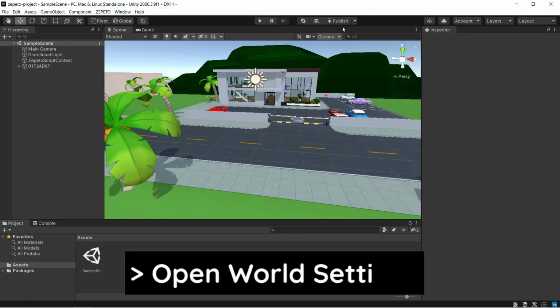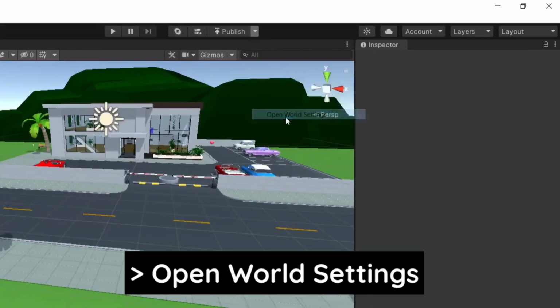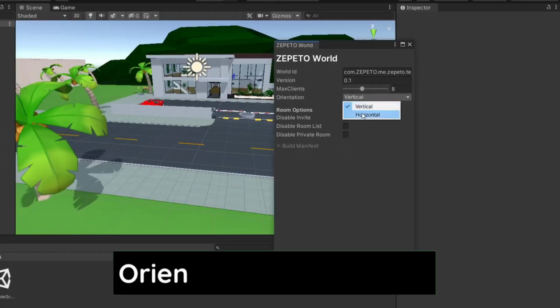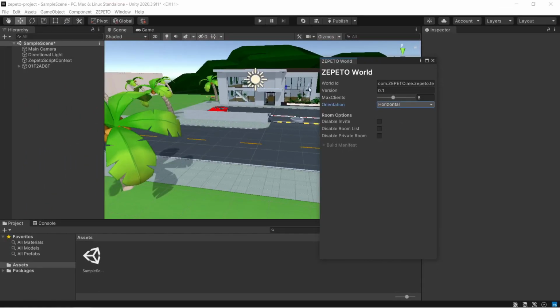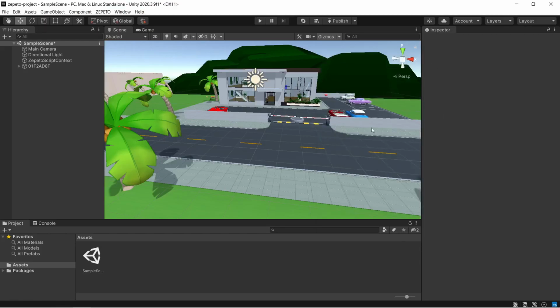Next, click on this arrow button and select Open World Setting. And inside these options, select the orientation and set it to horizontal. We do not need to change any other setting for now, but in the later stages, we will be coming back to this setting panel. Now, when we are going to test this world in a mobile or when we are going to publish it, it is going to appear horizontally instead of vertically.